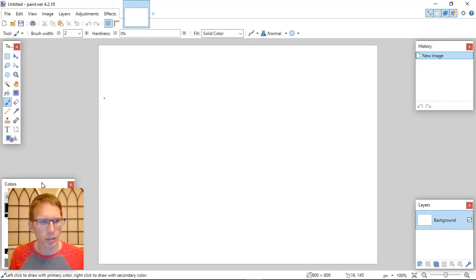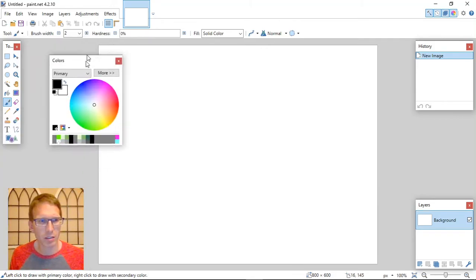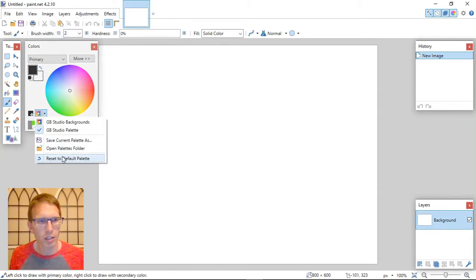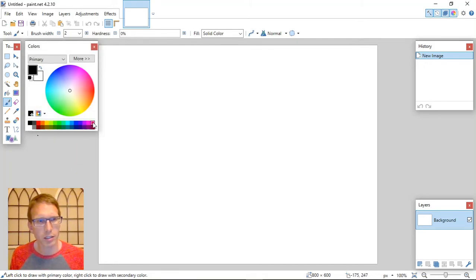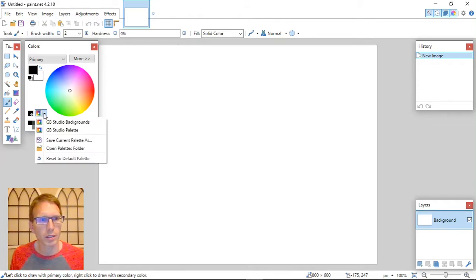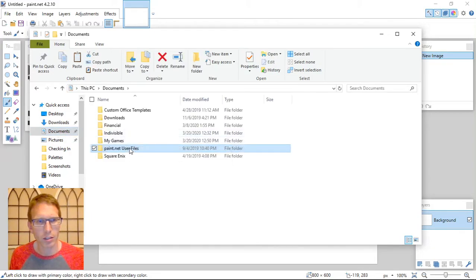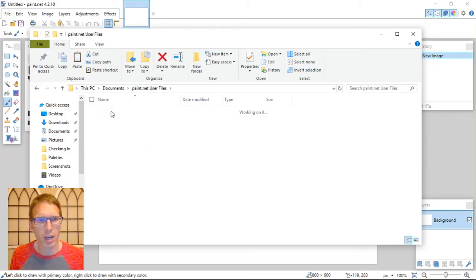Normally this color picker is down here, but since my face is down there, I'm going to go ahead and move it up here. And then yours will probably have a default palette that looks like this, and we don't need all these colors for our sprites, so we want some kind of a GB Studio palette. And there's a palettes folder in your documents. There's a paint.net user files, and in there is where you could save palette files.